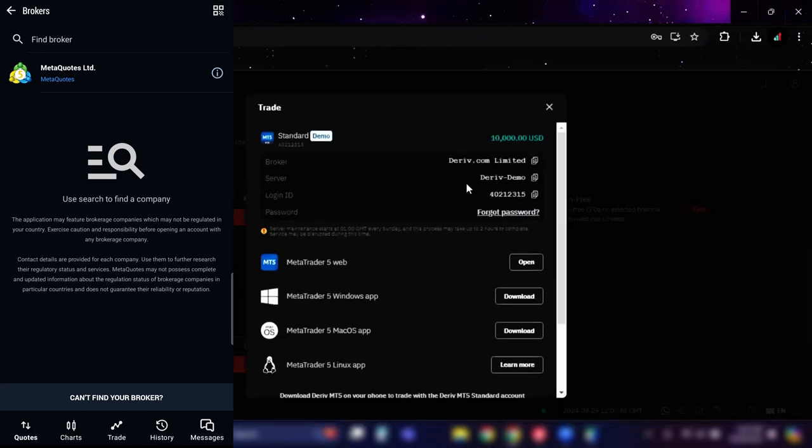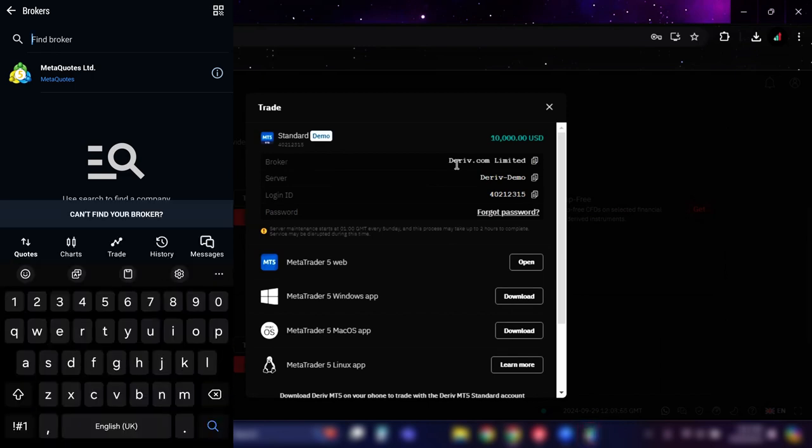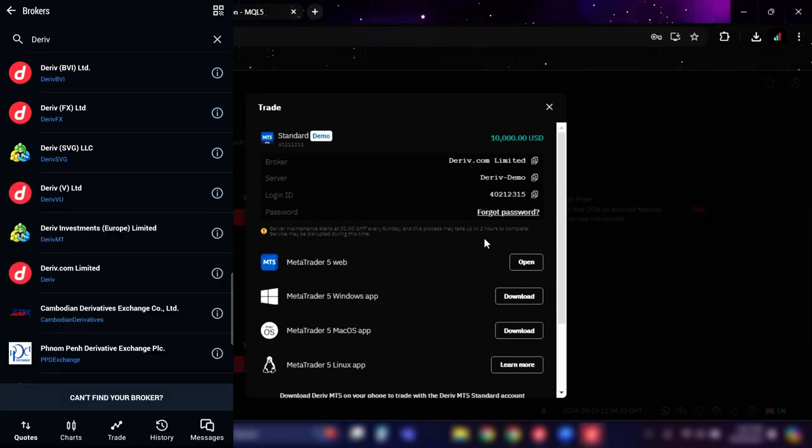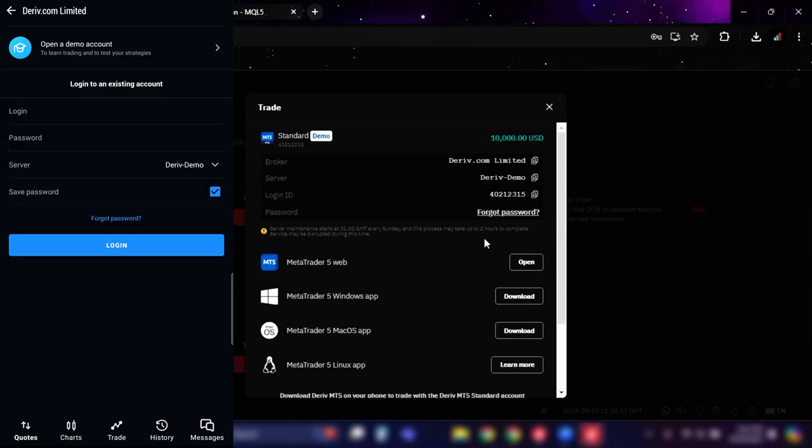All right. So these are the login details. So first of all, this is the broker, the company. Okay. So find your broker here. So you click on these ones, these details. If you are using a smartphone, you can just copy. Okay. All right. So you search DERIV.com limited. Here it is, this one, DERIV.com limited. Then after that, I'll put the login ID, this one. I put it here.